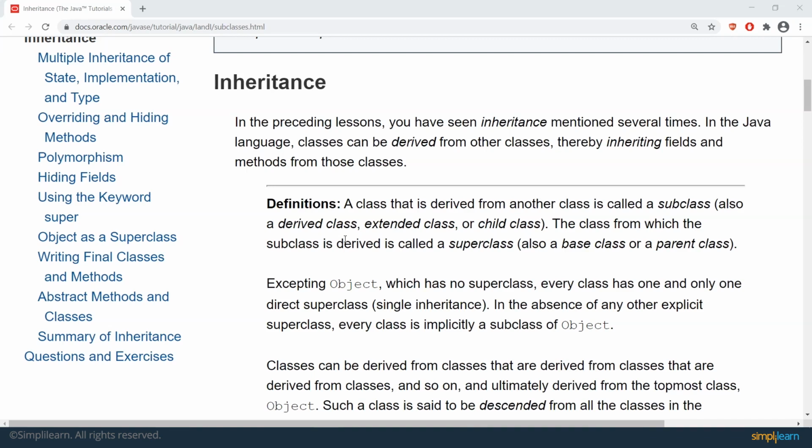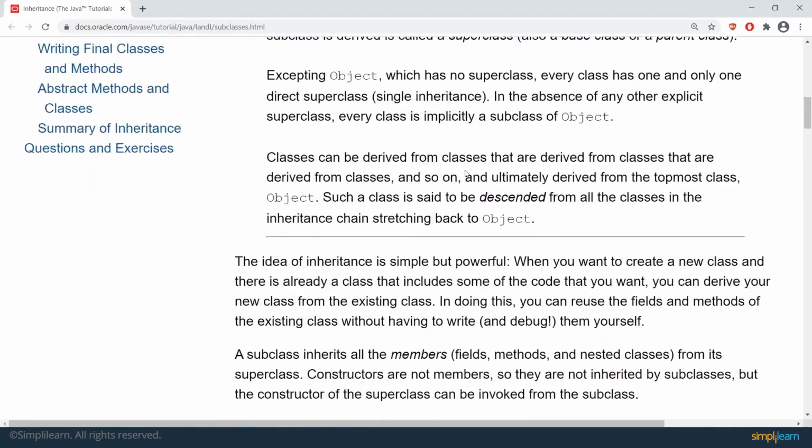But the basic idea and basic premise is like that only: there will be a child class and there will be a parent class. And the child class is extending from the parent class. Remember the word extend because we are going to use that. What you see here is basically the official definition given by the Java docs. We can read the definition as well.